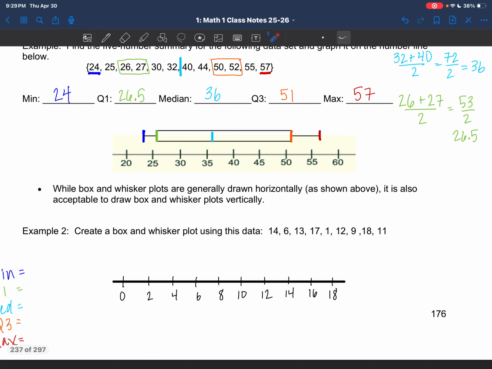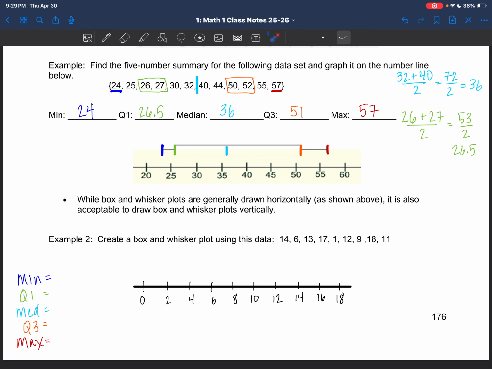All right, so what you're going to do is create a box and whisker plot using this data. I drew a number line for you, so you can draw a number line on your paper. You need to make sure you label the minimum, which is the smallest number, your first quartile, which is the median of the first half, your median, the third quartile, which is the median of the second half, and then your max, which is the largest number. So go ahead and do that, and then I'm going to show you something cool, because you can do this on Desmos also.